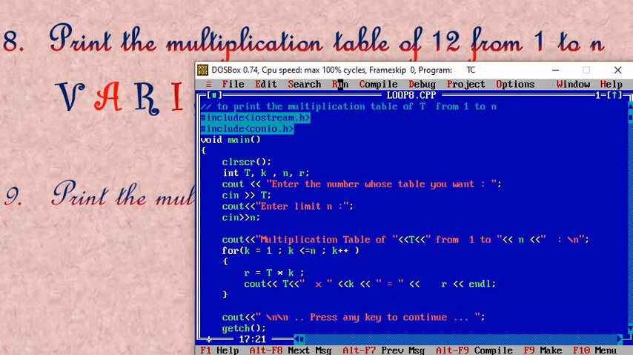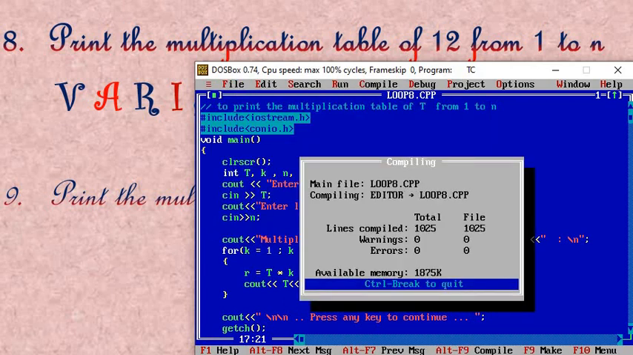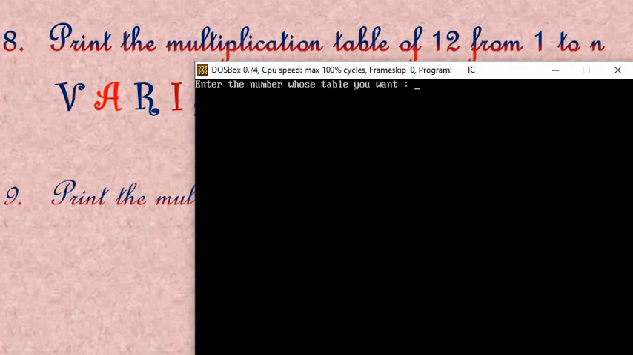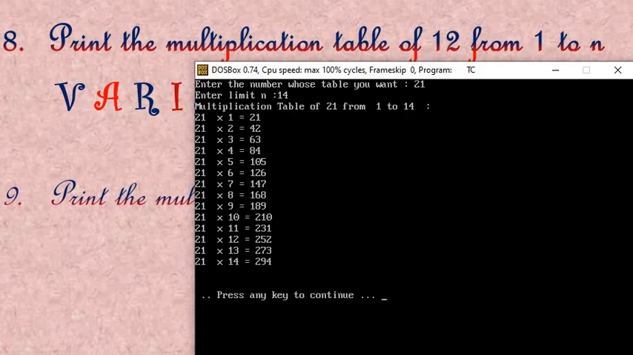Now look into this program, pause the video, look into this program very, very carefully, and when I run the program, you will also have to enter the number whose table you want. When you run the program, you can choose a number. When I am running the program, let me choose 21. Multiplication table of 21 from 1 to, okay, let me take up to 14. From 1 to 14. Okay, let us see what comes.